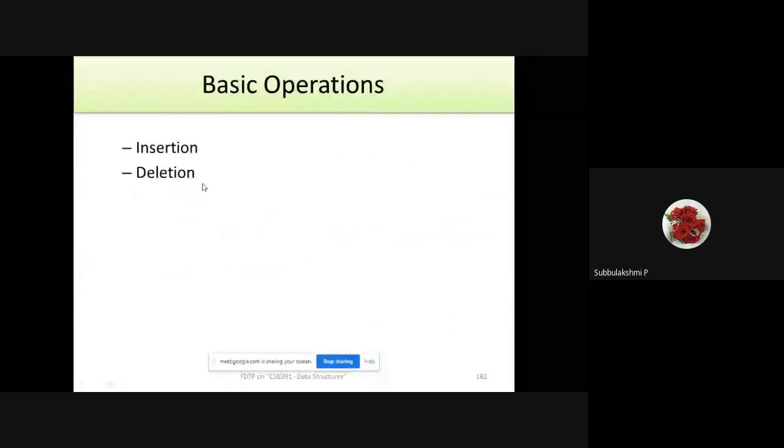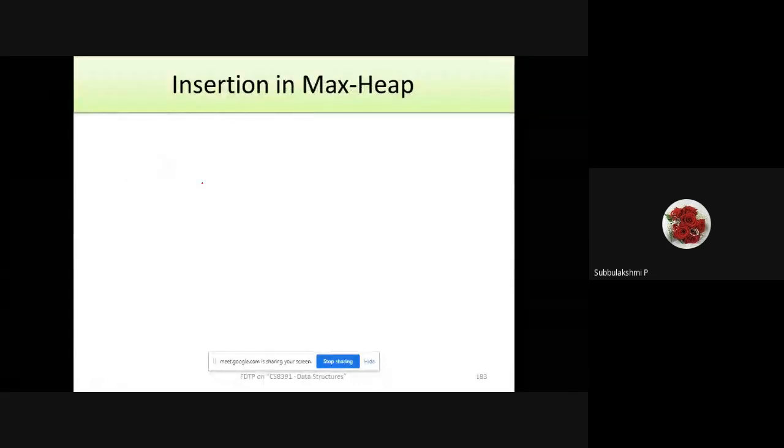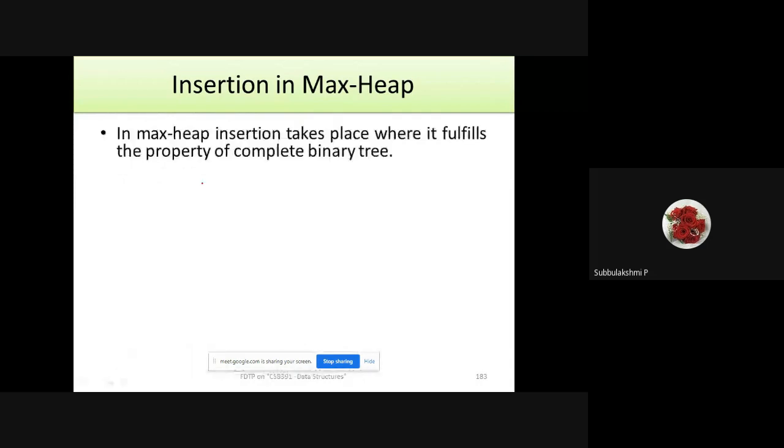Basic operations again: insertion, deletion, sorting, and finding out, since we are going on with maximum or minimum value, how we can do insertion, deletion, sorting, and all these. So in maximum heap insertion, we have to fulfill the property of a complete binary tree. Whatever operation we are doing, we have to make sure it stays complete. And inserting a node follows these steps.